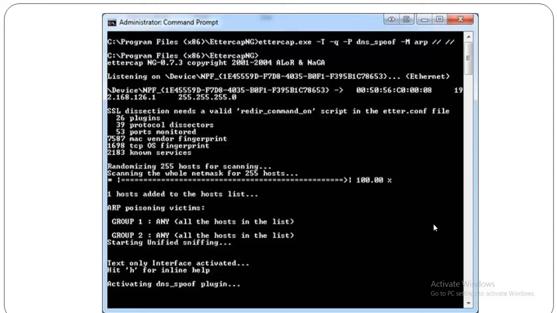And use an IDS. That would be the best part. That's an intrusion detection system. An IDS, when placed and deployed correctly, can typically pick up most forms of ARP cache poisoning and DNS spoofing. And use DNSSEC.